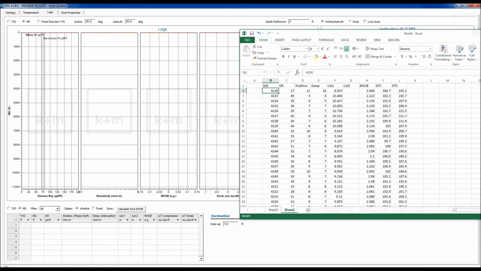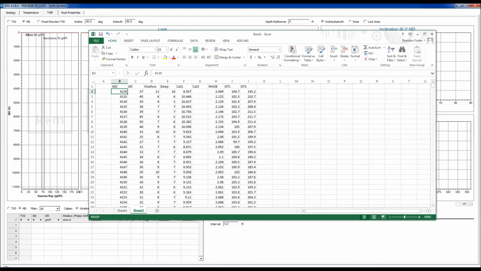And what I've done off screen here, I'll just pull it over. I've got an Excel spreadsheet where I've extracted the log channels that I want to input. In future versions, you'll be able to just import a LAS file and identify which channels you want to bring into ERA. But for now, I've just done this outboard in Excel.